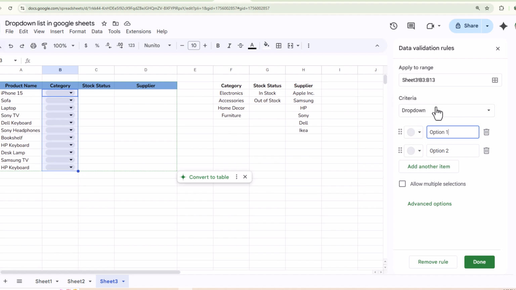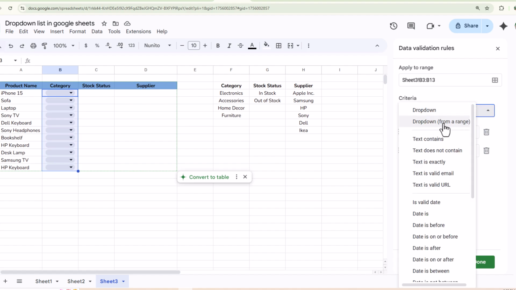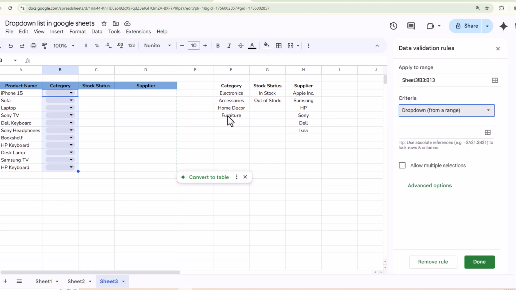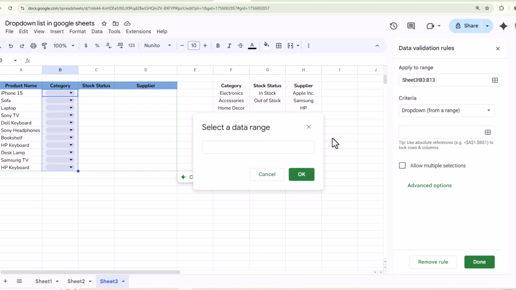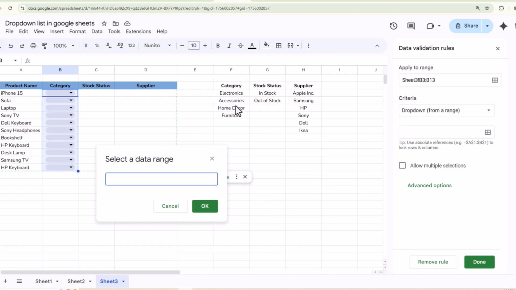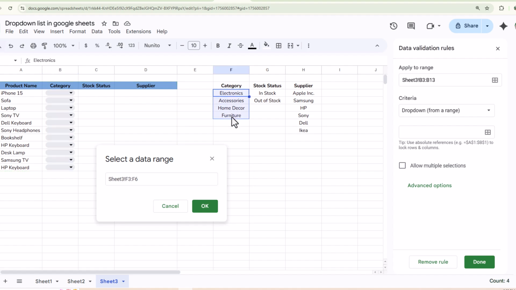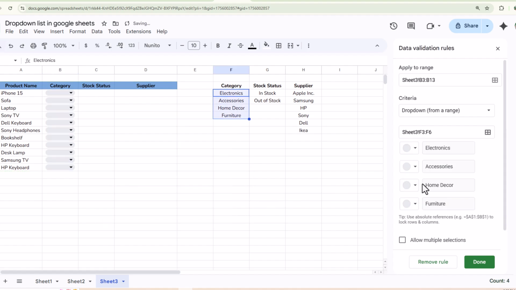The next option is the criteria drop-down. Here we can manually add the options, but because we have a list here, we can simply select drop-down from a range, because we have a range where we have put all the possible answers. So we will click here and select this range where we have all the possible answers. We will go for OK and our data validation or drop-down list is ready.